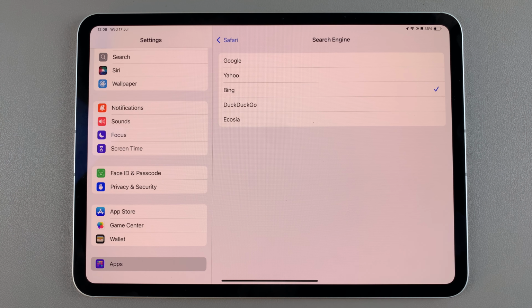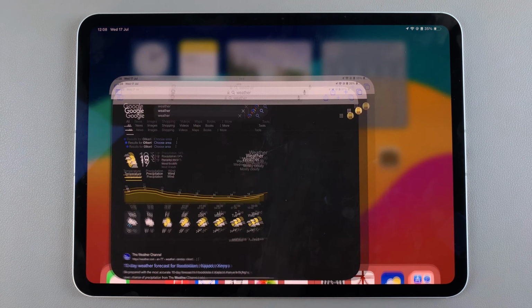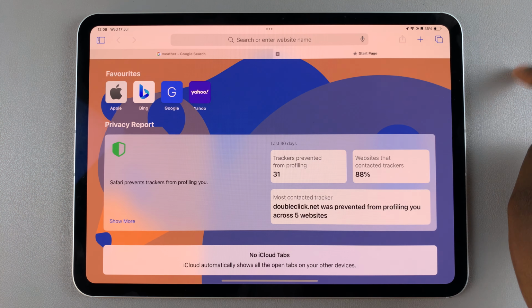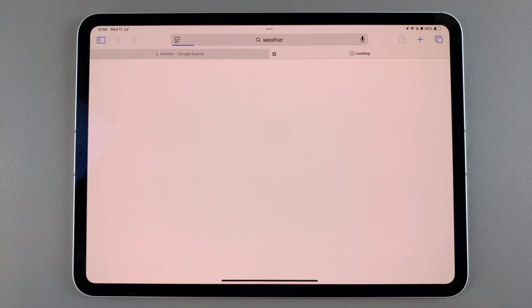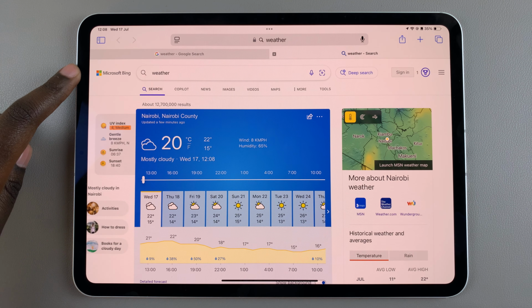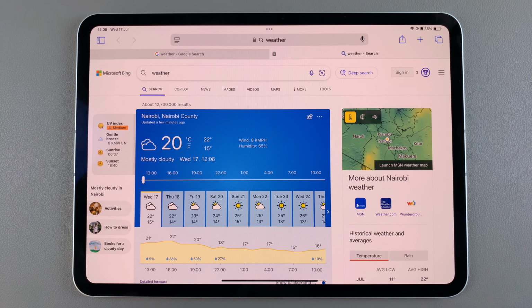So once Bing has been chosen, now when I go back to Safari, and if I open a new tab and I search again, say for the weather, then you'll notice that it's been switched from Google to Bing.